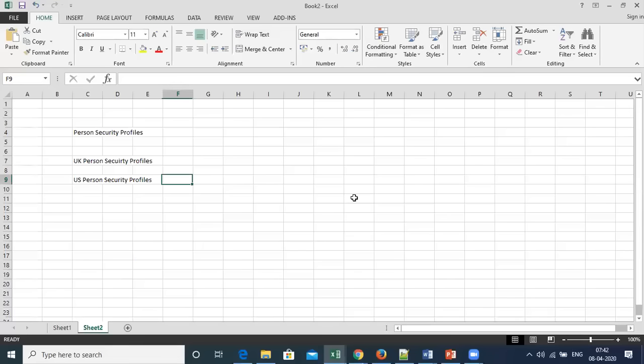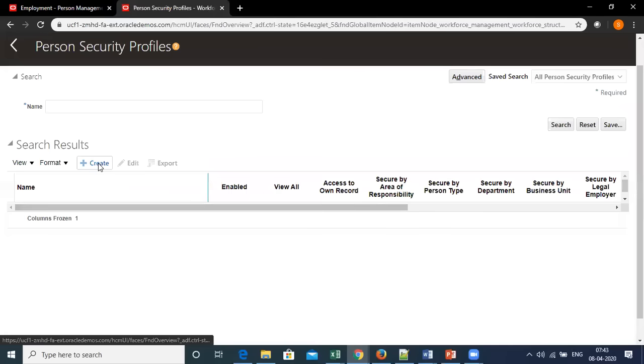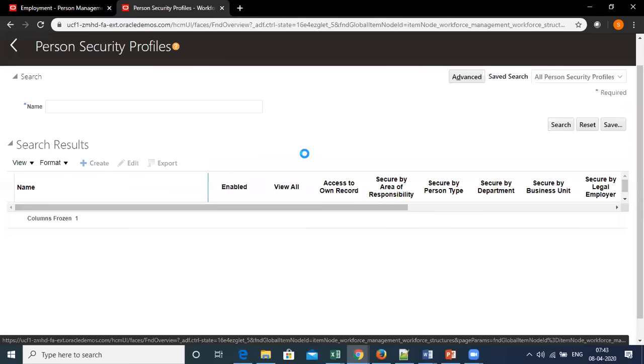It means that I am creating this profile and giving out some rules in it which will restrict my access only to the employees or persons who are available in this criteria. Let's go on the screen and create one security profile. It will be a clearer picture over here. And let's say I'm creating it here.